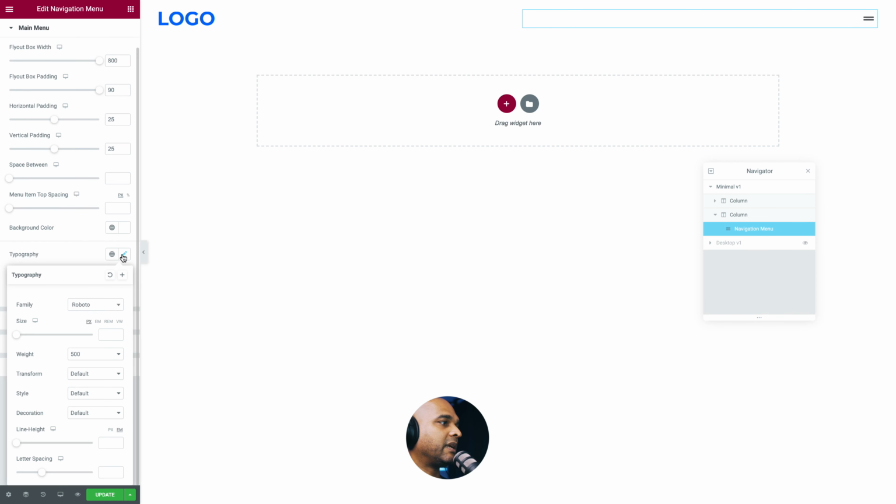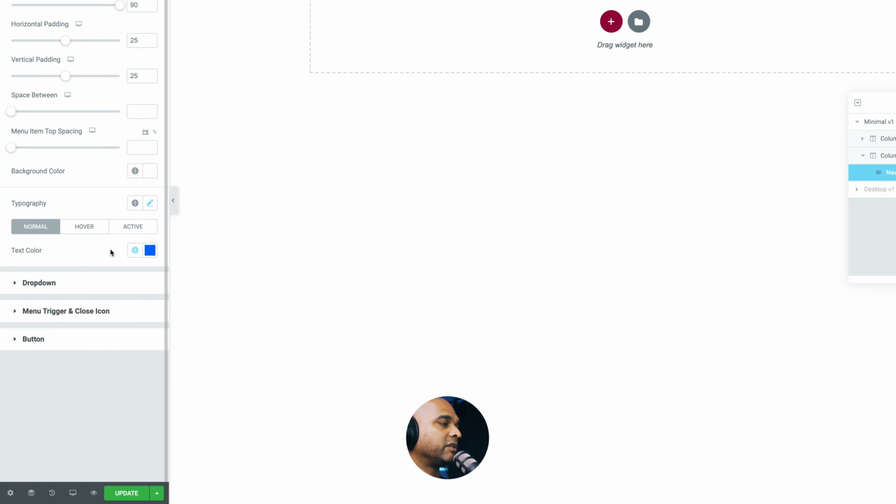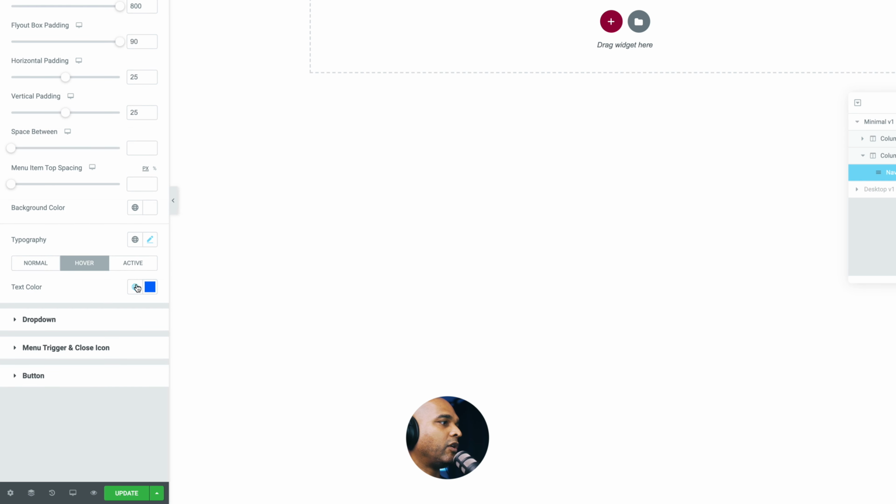Next, I'm going to click on typography, and then I'm going to type 30 pixels. Once I've done that, I'm going to select my color. So you can pick any color you want. I pick some blue for the text. Now for the hover, I'm going to select another one, and same for active. Now you may pick any color you want, or you may pause this video to see which colors I've used.